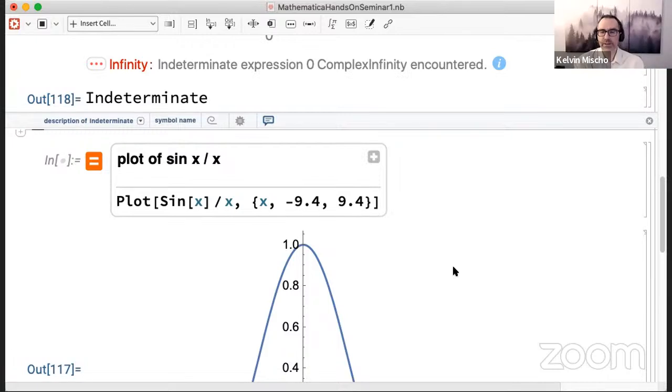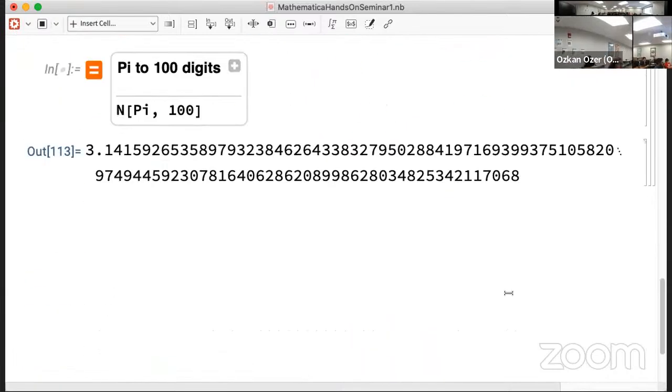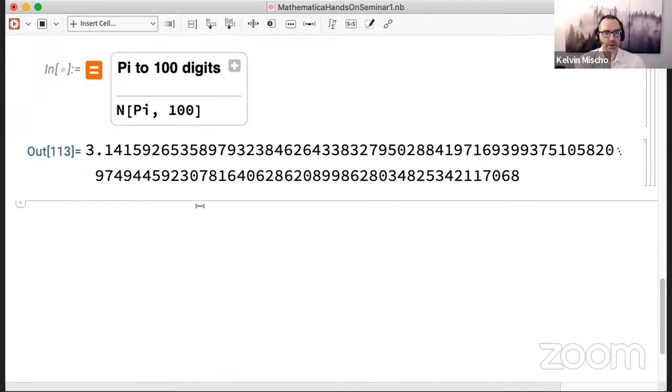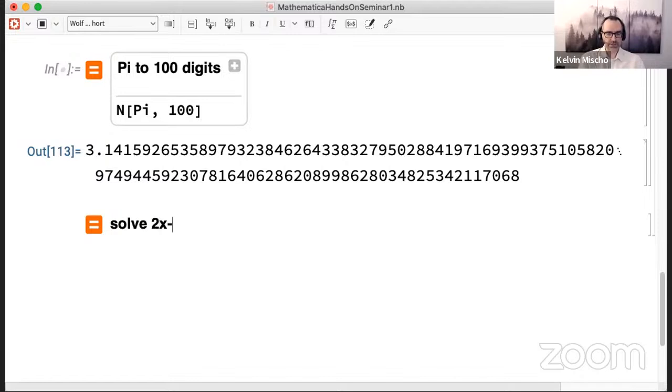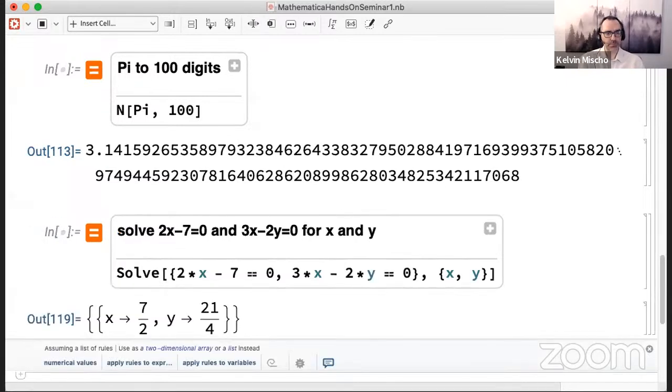Any other questions before I? Okay, good. All right, let's do a couple other things then. So if you scroll to the bottom and get the horizontal bar, let's type equals, and then let's solve some equations. So let's do solve, and then 2x minus 7 equals 0, and 3x minus 2y equals 0, and we're going to solve for x and y. And then hold down Shift and hit Enter.